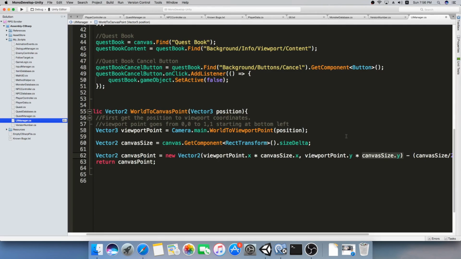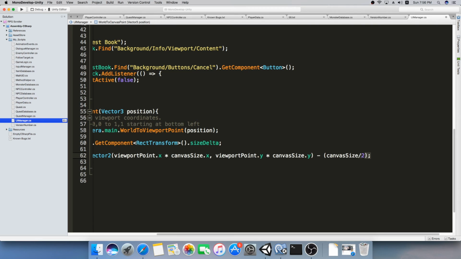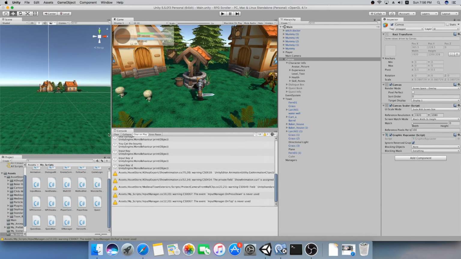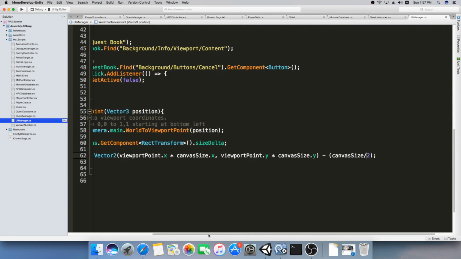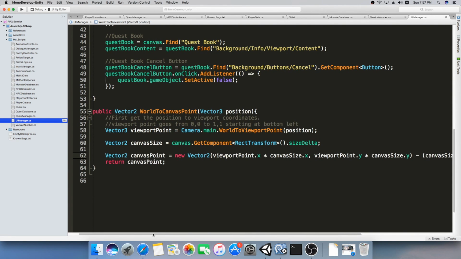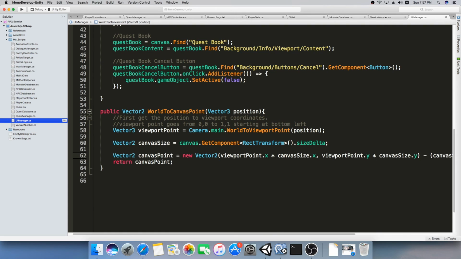And how do we do that? Just by subtracting half of the canvas size. If we subtract that, 0, 0 will be here, and this point will go to minus half of the canvas size, and this point out here is going to go to half of the canvas size. And that will effectively be the canvas point that we want to get. So then finally, after we calculate that, we return the canvas point.